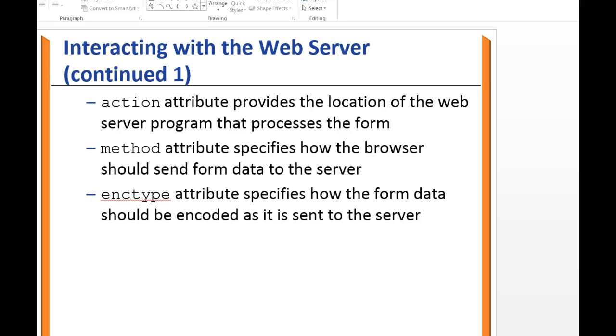The action attribute provides the location of the web server program that processes the form. The method attribute specifies how the browser should send the form data to the server, and the enctype attribute specifies how the form data should be encoded as it is being sent to the server.